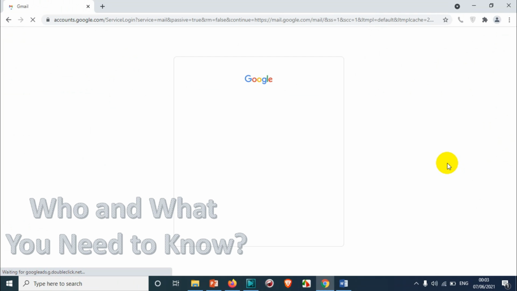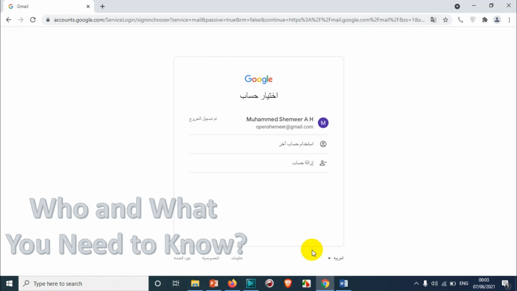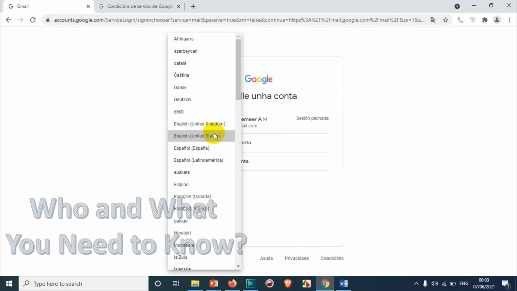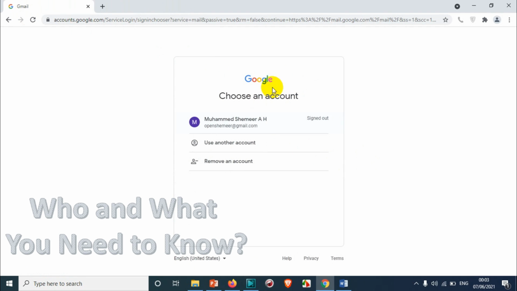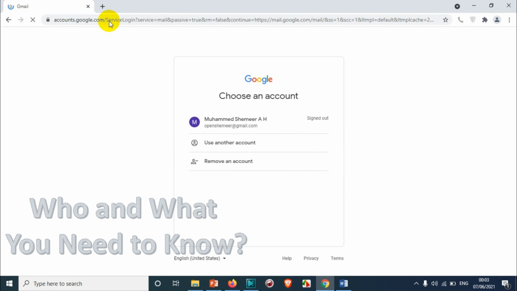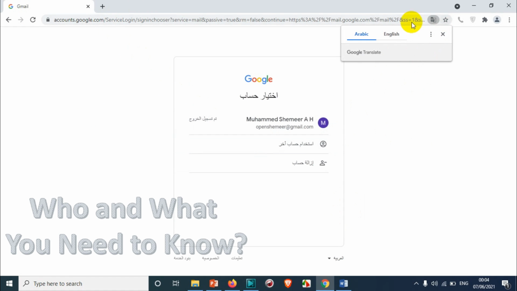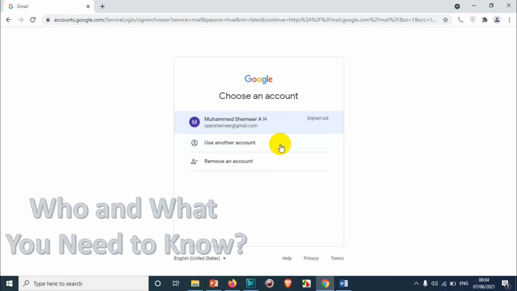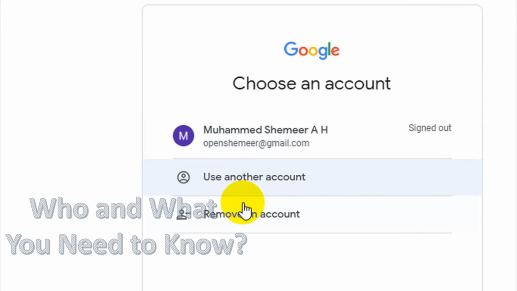Even if you sign out from this particular account, the email is still listed there. But if you want to remove this account permanently, or you don't want it to appear on the login page, because if someone comes to gmail.com they will be able to see the email address which you used to sign in before, you can remove it by clicking on the remove an account option.